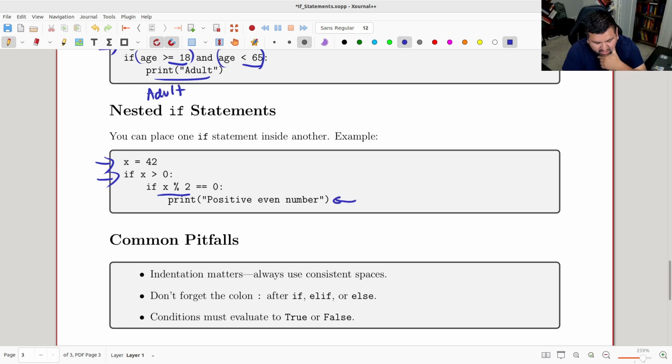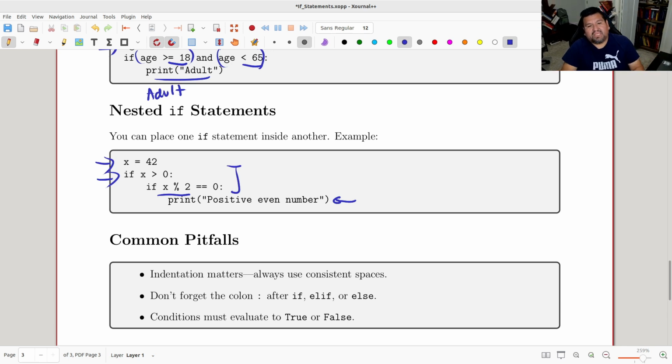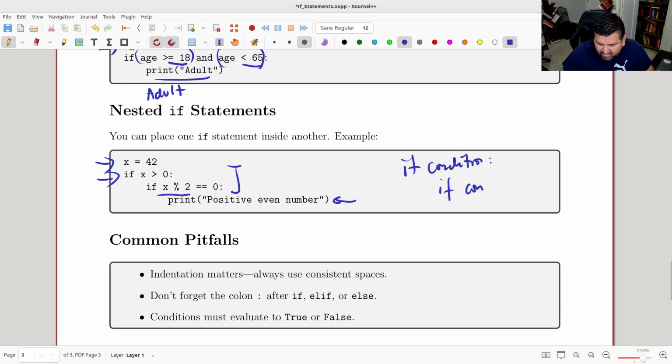So again, depending on the complexity of the task that you're working on, that's also another option. You can have an if statement inside of an if statement, and you can also have an if condition, and then inside it another if condition, and then another condition, and so on. It all depends on how complex the task is. But that's possible.